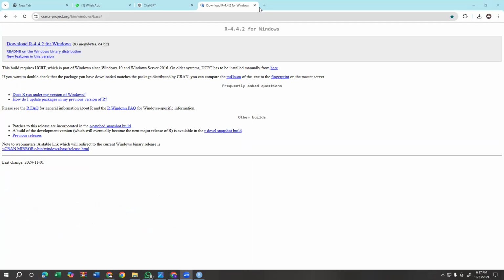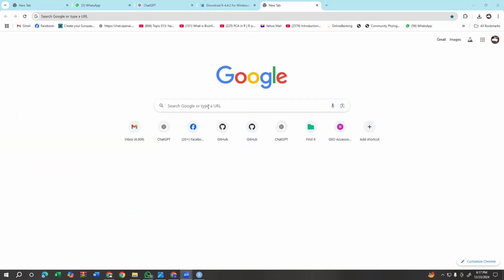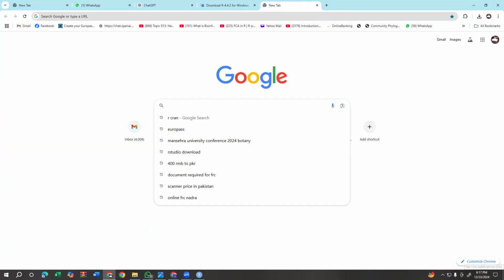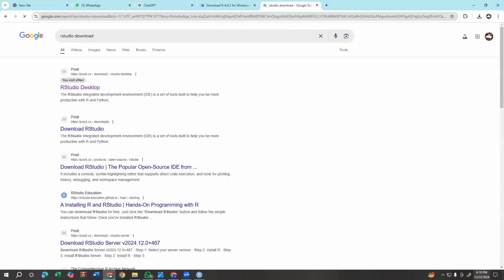this button, open new tab, click on Google Chrome and open new tab and paste here RStudio and download. So here is the RStudio desktop, first website, which is the official website of RStudio.